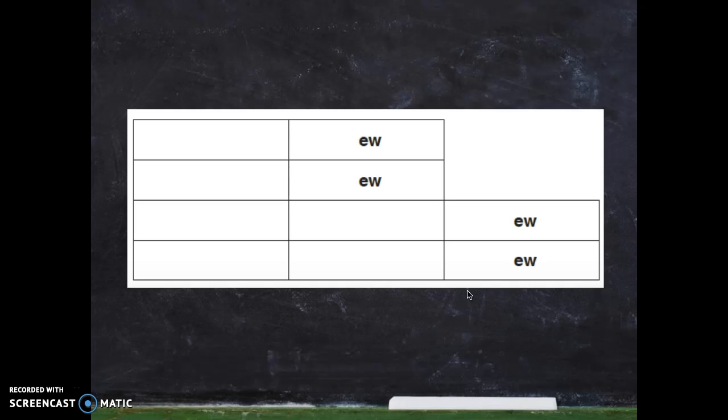Now you're going to need student page 49, the practice page. We're going to make some words that have the OO sound spelled EW. The first one that I have filled in was from our previous page. Few. Ew. Do you hear that ew sound? Ew. Few.